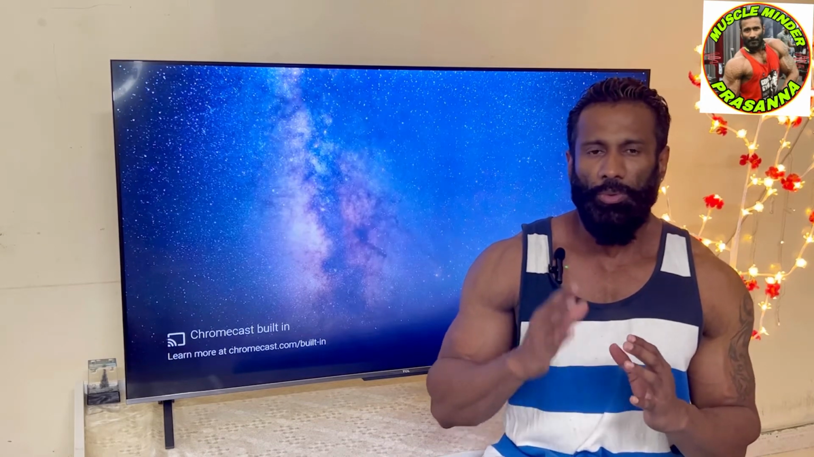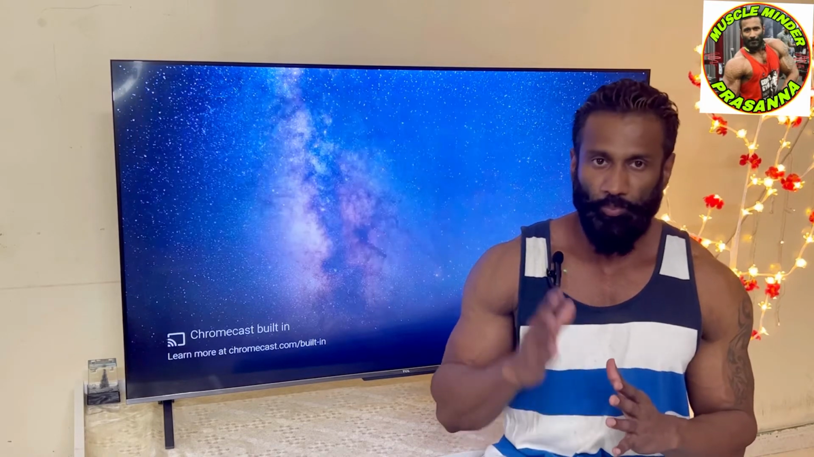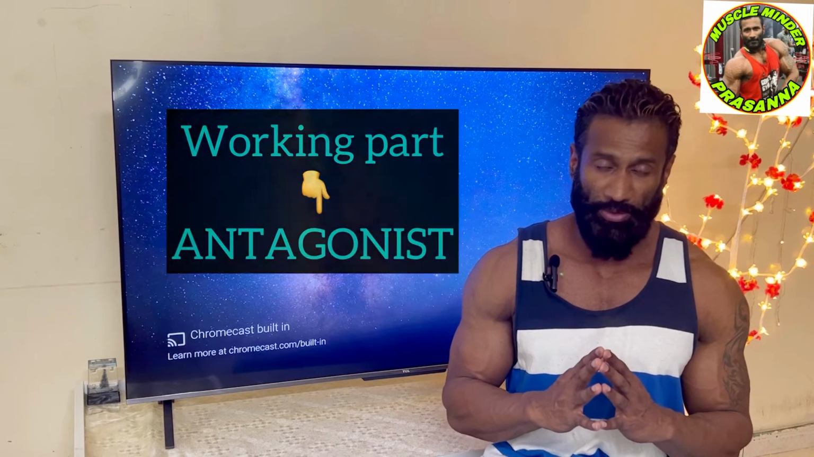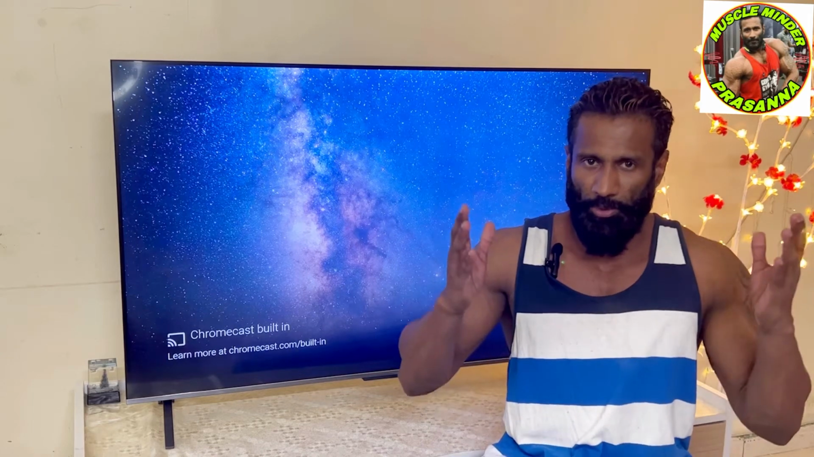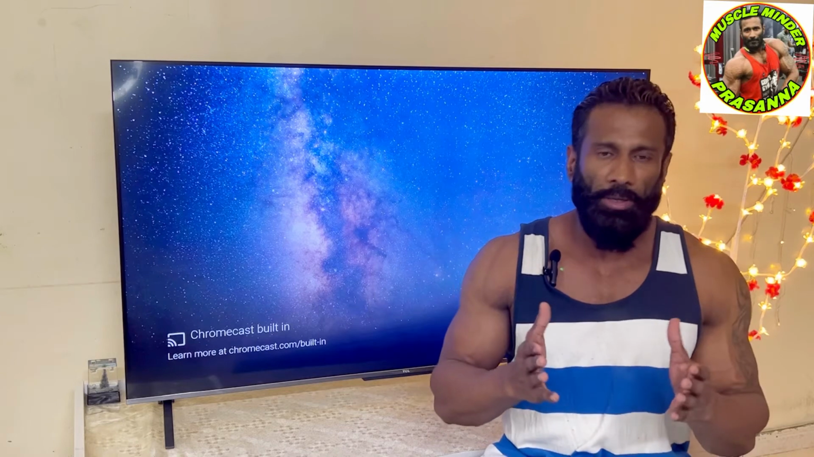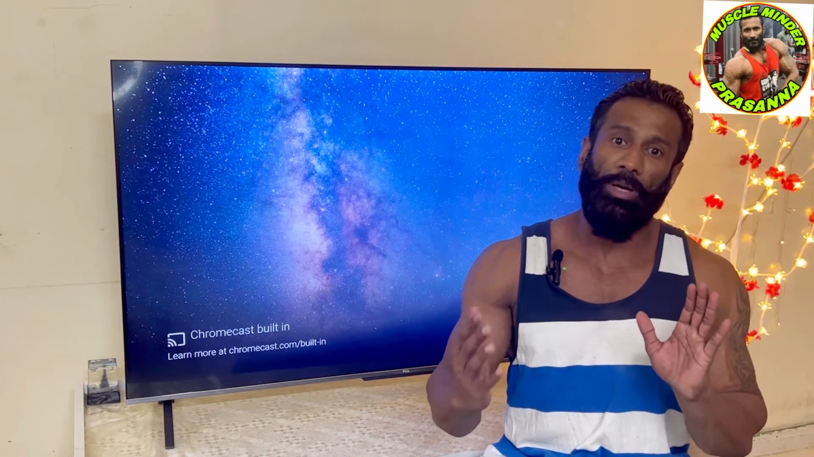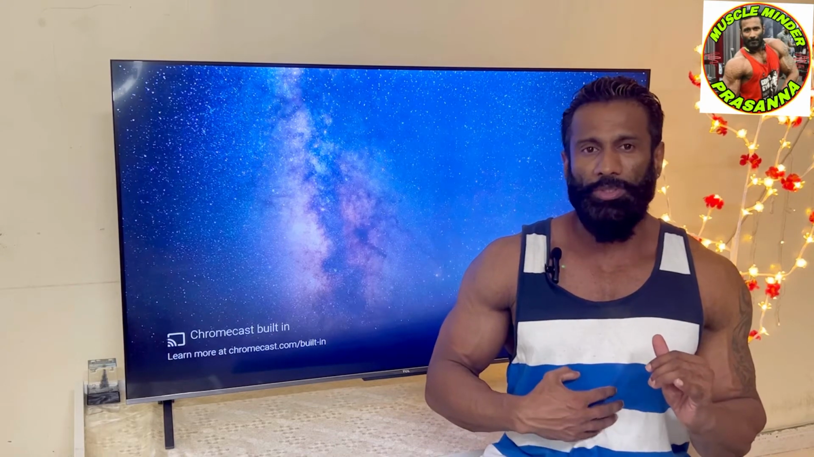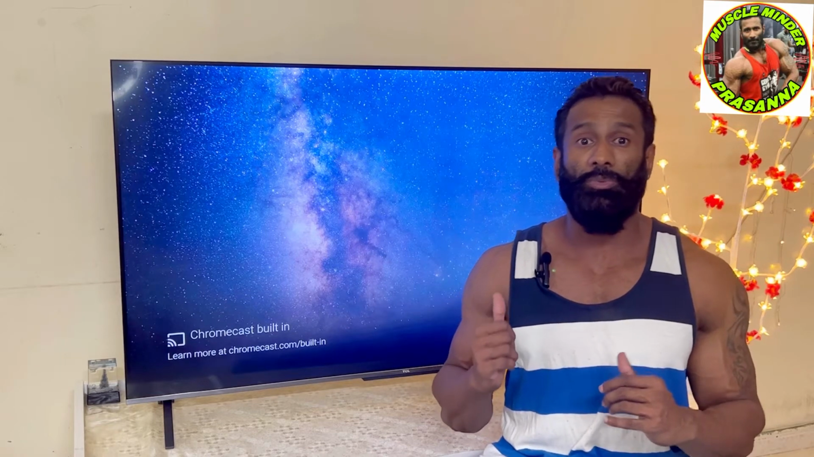Okay, if you do the exercise, the working out part we call agonist, and the part helping you do the workout we call antagonist. So when you do the back, let's say your lower back, your lats, middle back, whatever it is you are doing, that is your agonist part. Antagonist part is your chest and your core. Always you need to keep your chest and core straight and tight when you do the exercise for your back.